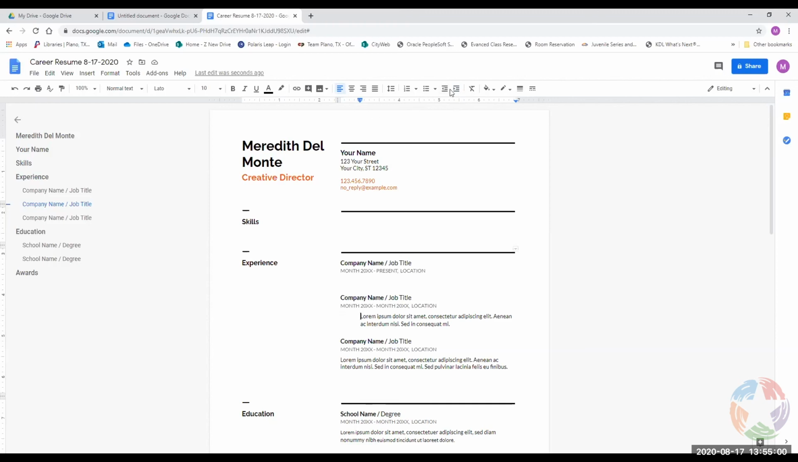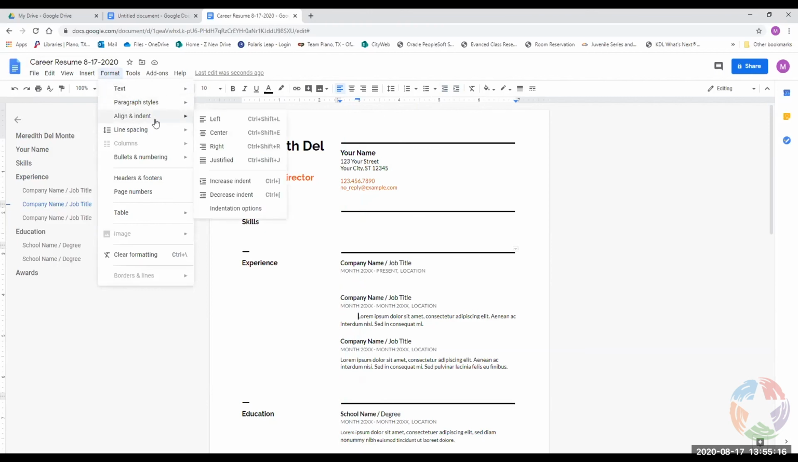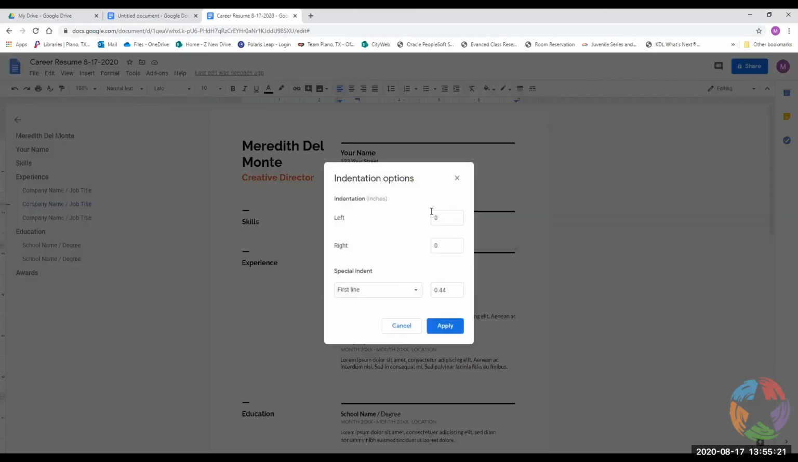So if you wanted to do the first line indent, it would be better to drag this little guy up here. Or you can also do it through the drop-down menu under Format, Align and Indent. You can decrease, increase here, but you can get into the options with more specifics here. This is where you would select if you wanted a first line indent and hanging indent, or if you want to keep your paragraph all together in a block, and you can change that.